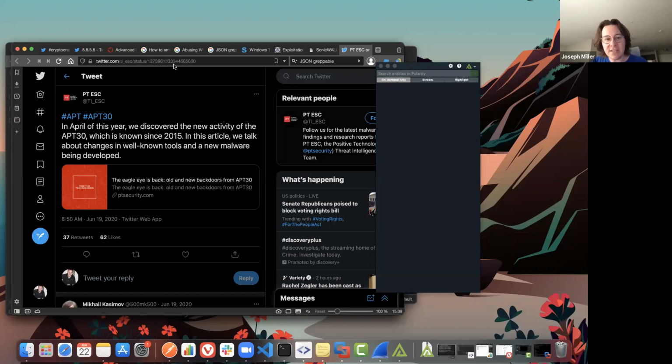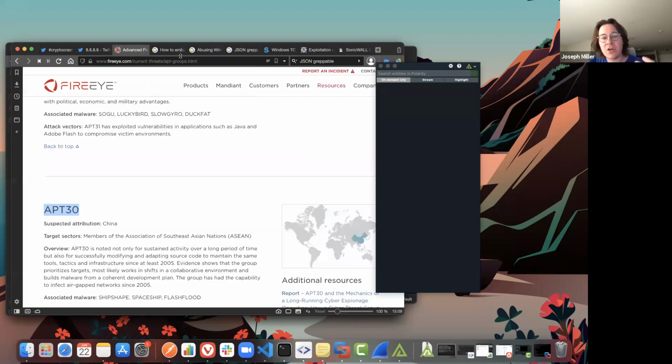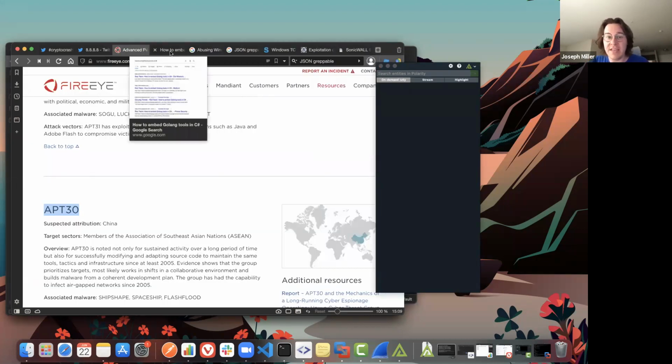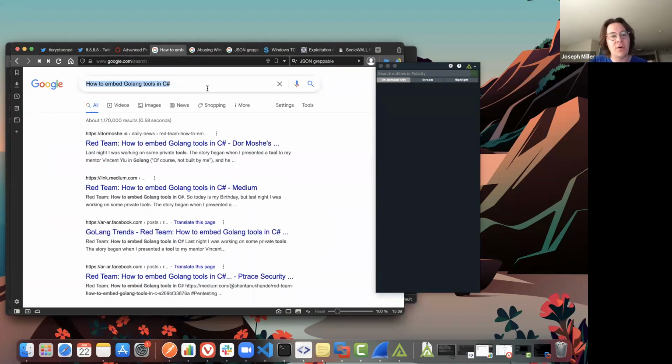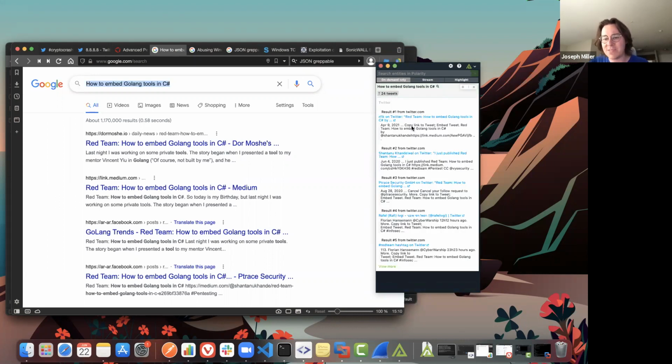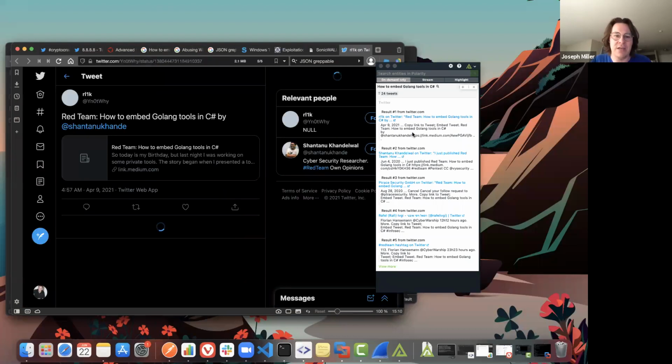So not only threat actor groups is one way to think about utilizing the Polarity Twitter integration, but also how-tos in the cyber world, right? So if I want to know, all right, how do I embed Golang tools in C#? I'm here in Google. I just typed it into Google. But not only that, I want to see if there's anything that's being tweeted about, anything that's being mentioned, see if there's any other tools that's not pulling up here.